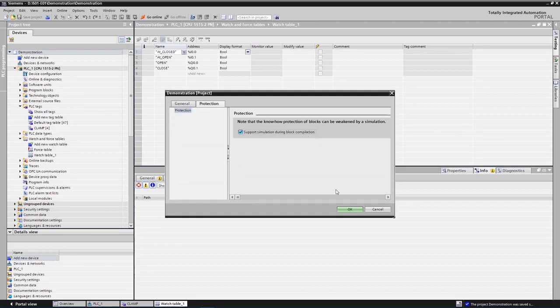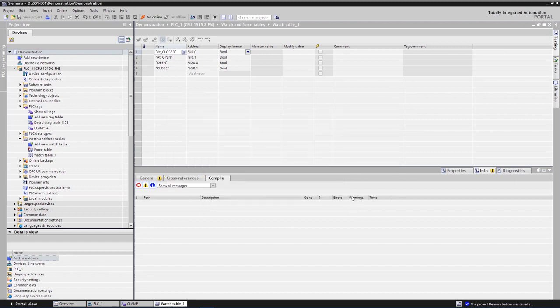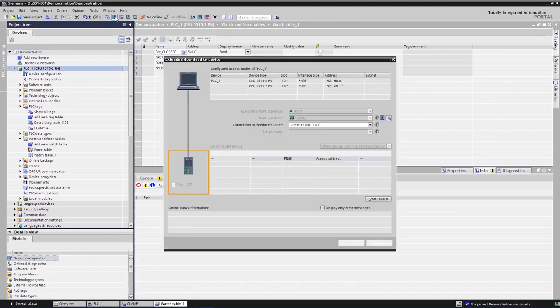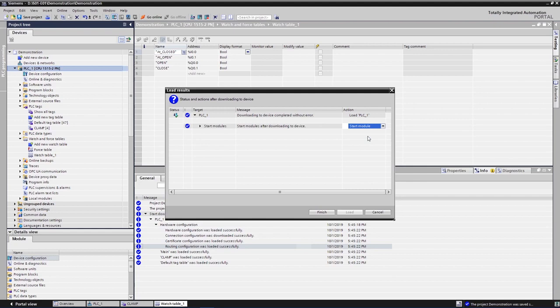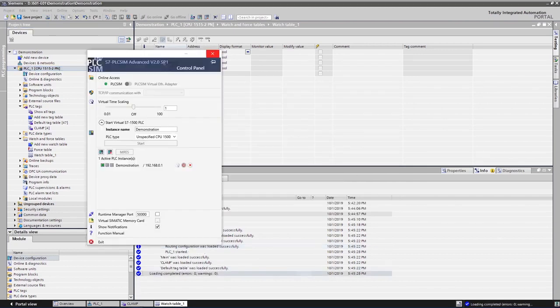In PLC Sim Advanced, we create a new instance of a CPU to be used for the virtual commissioning tests. The CPU is at the beginning empty and not running. Finally, compile and load the project on the new created instance. And start the instance. PLC Sim Advanced shows now that the instance is in run mode.